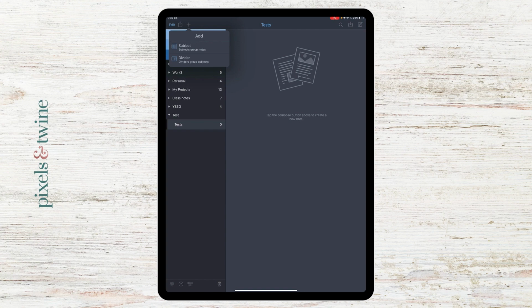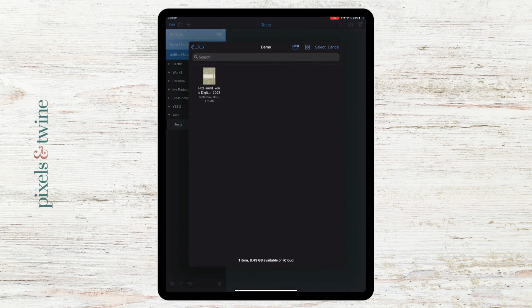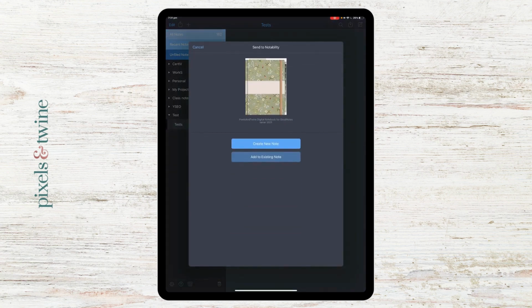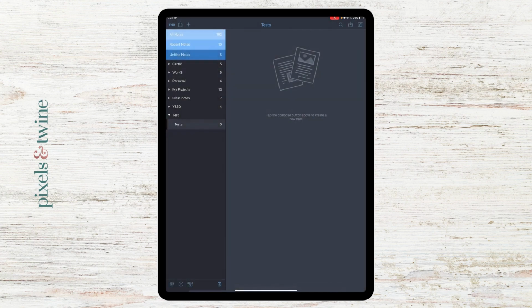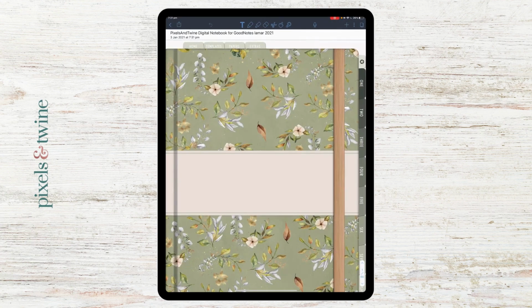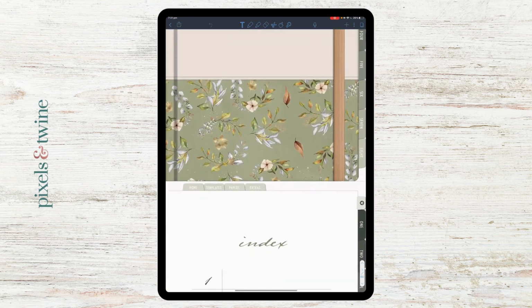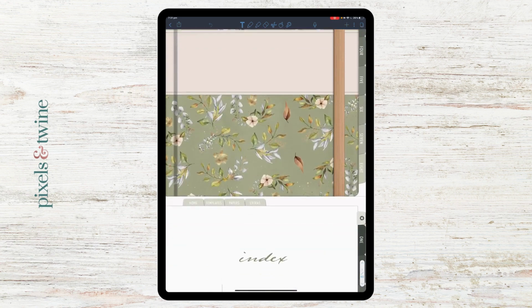Over on the right hand side though, I'm going to click the import icon and go into my files, and this is importing a digital notebook that I've downloaded and saved to my iCloud drive. I'm going to create a new book from it, and I'm importing it into that tests location where I was already located.